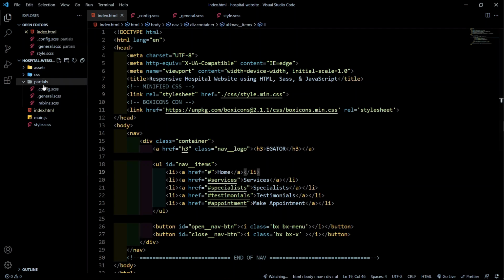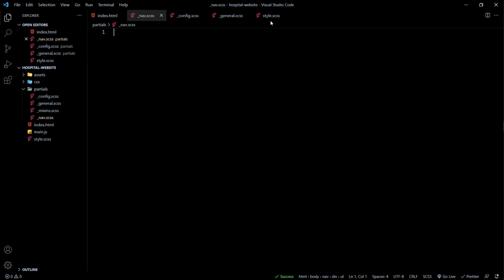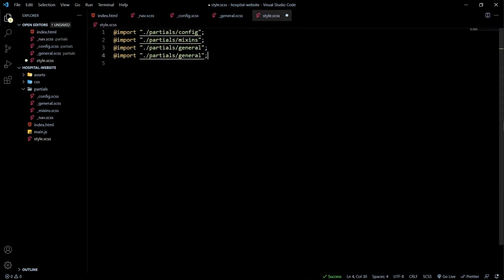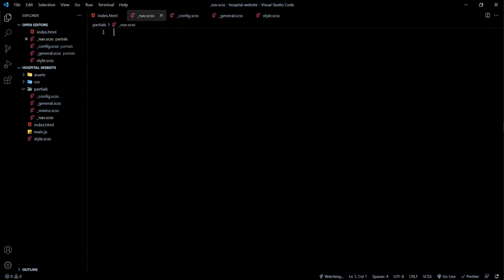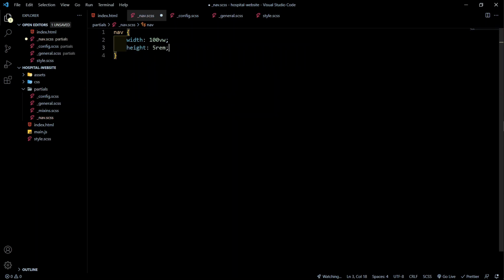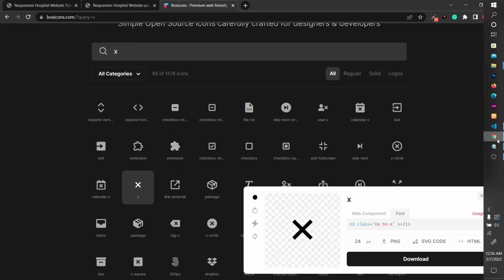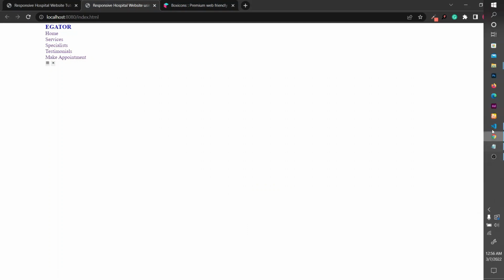So our nav is going to have its own partial. Okay, so let's have nav.scss, and let's make sure we bring that in. So I'm going to duplicate this and get the nav partial. So in here is going to be our styles for the nav. Now remember, it's inside a nav tag, so let's grab that and then give it a width of 100 viewport width. Okay, let's give it a height of 5 rem and a position of fixed. Our navbar is going to be fixed on the web page, so let's give it that.